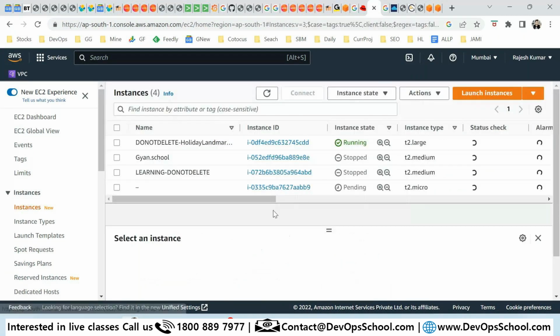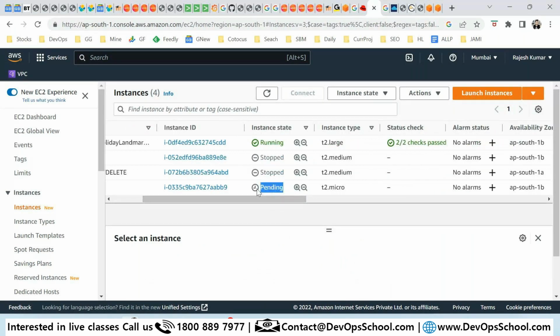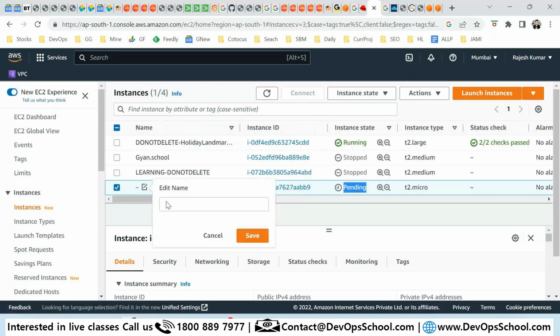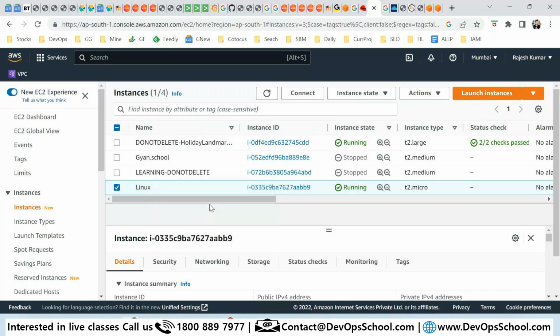Go to this. These are the instances which we created earlier. Now you see this is pending here. I did not name it, so here I can come and name it Linux. Now it's running. If you see this machine, you get lots of information. This UI I don't like, to be honest, but nothing can be done. You have to get used to it.